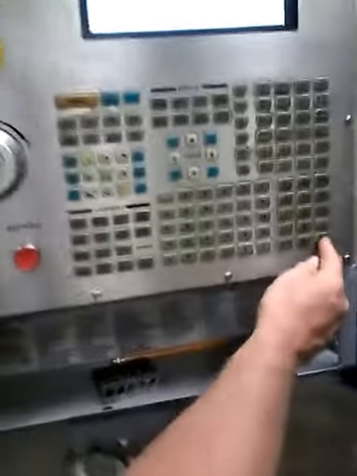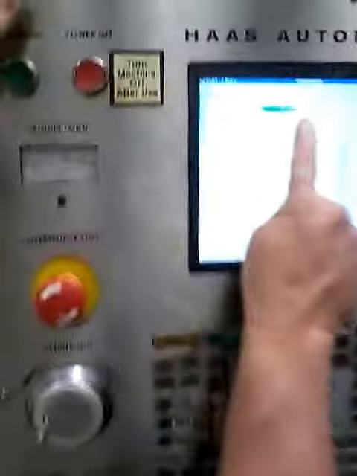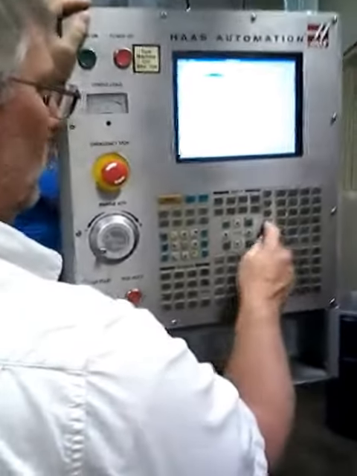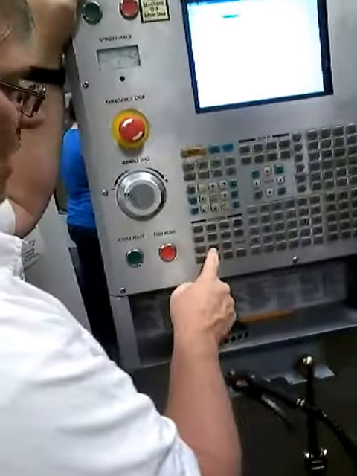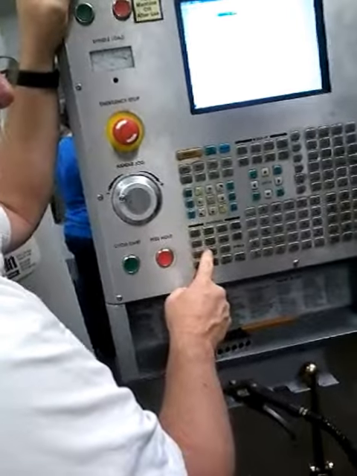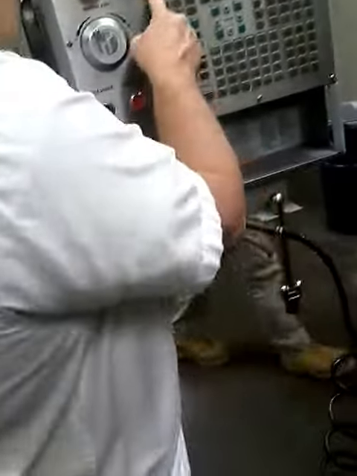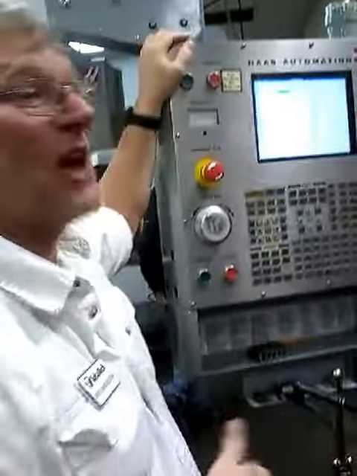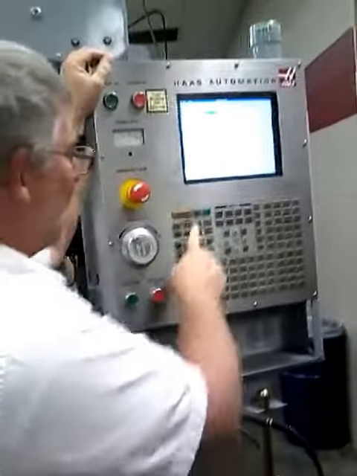So I need to put that 100 thousandths back in here. 0.1, enter. Got it changed to minus 9.398. I'm now going to raise this up. Stop. I think if you move it up. What does Z work? I hit Z. There we go. So we raise it up, we stop our spindle, and check this out.